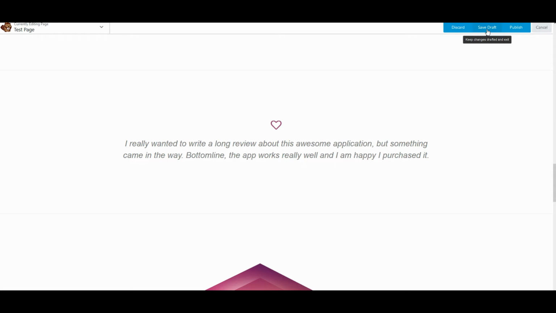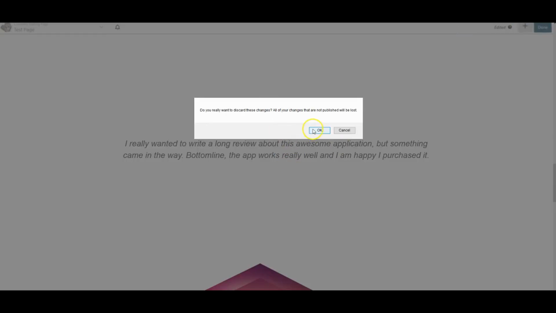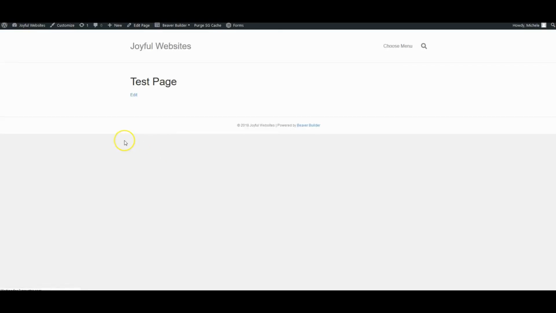You just save it as a draft, and you won't see it again until you come back into the Beaver Builder for this page, and no one else will see it until you're ready to publish. And once you publish, it is live and everyone can see it. And I'm just going to discard everything that we've done and back out of here.